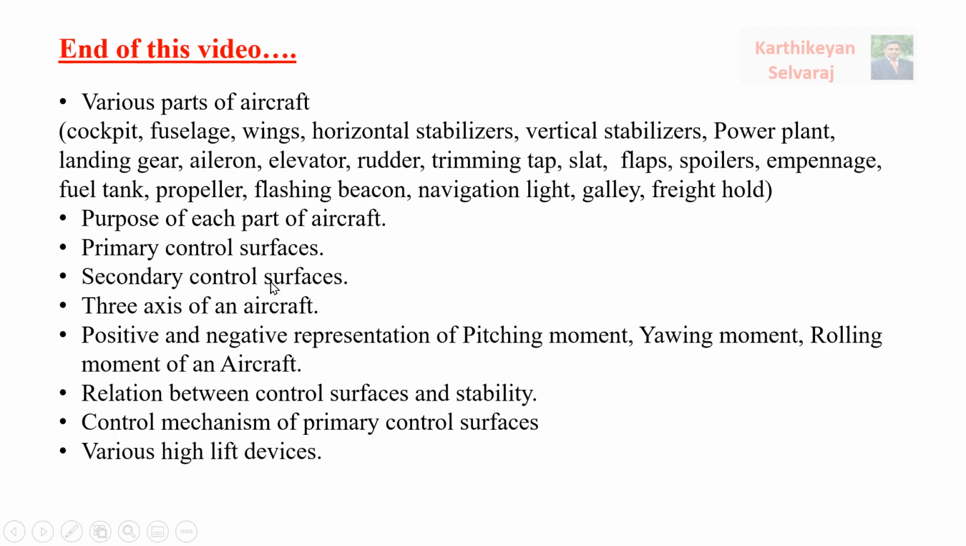And similarly, you will come to know the difference between primary control surfaces and secondary control surfaces, and which control surfaces are called primary and which control surfaces are called secondary. That differentiation also you will come to know.